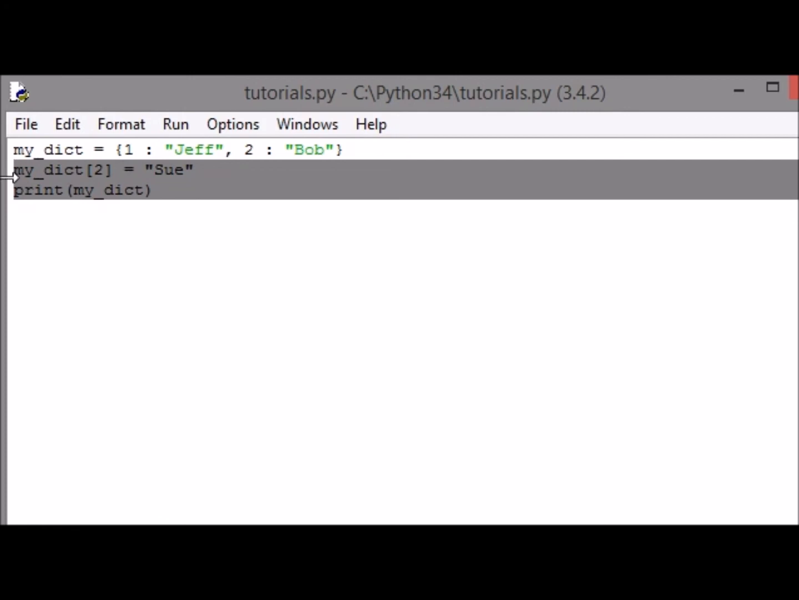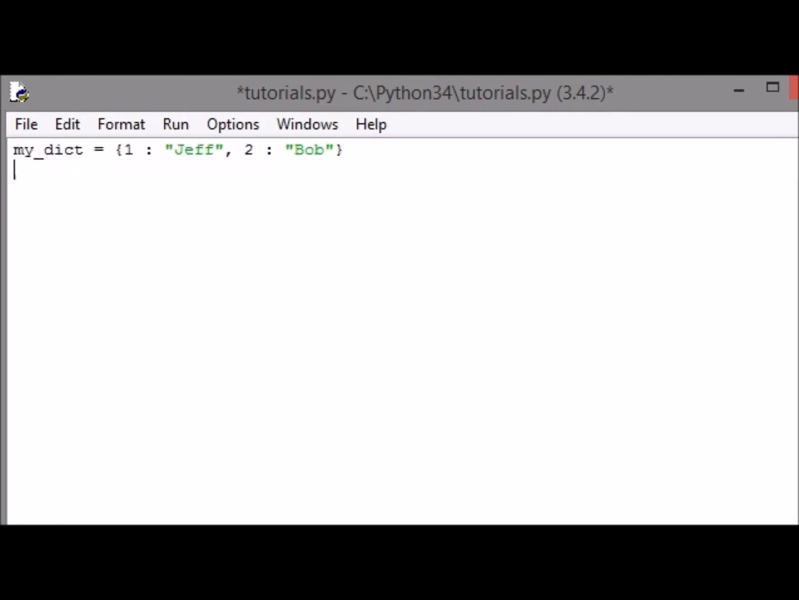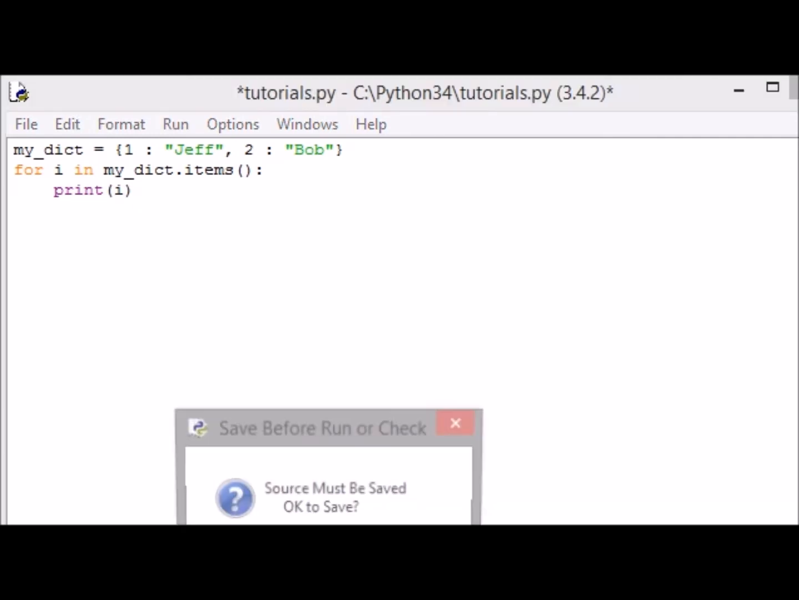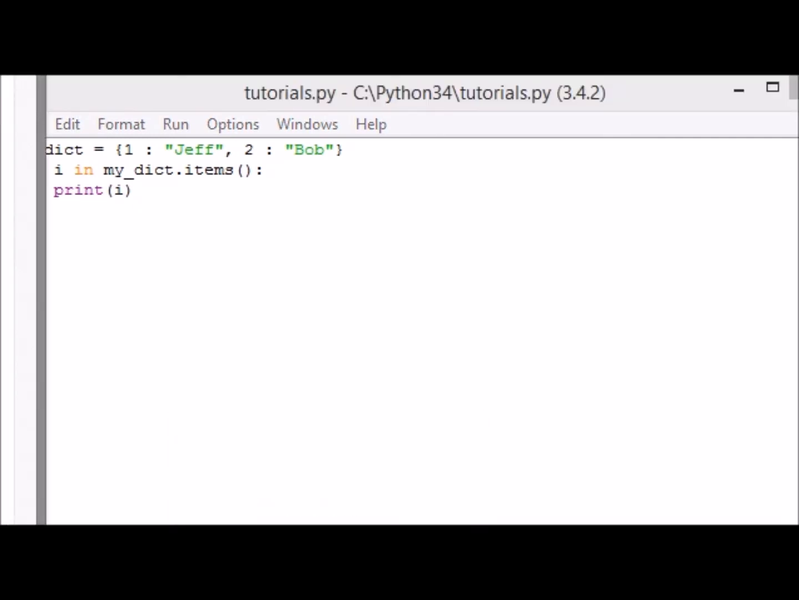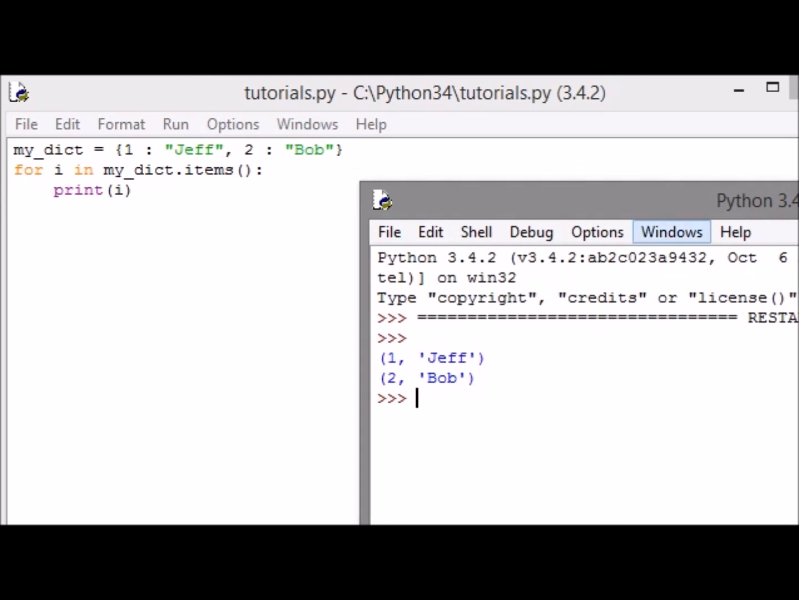Moving on to printing out everything in a dictionary, each item, through a for loop. We do for, and then our iterator variable i in my_dict.items(), and then print i. Run that, and it gives us the pairs.